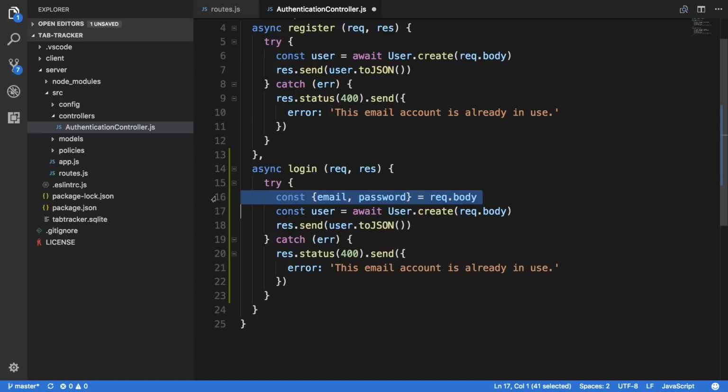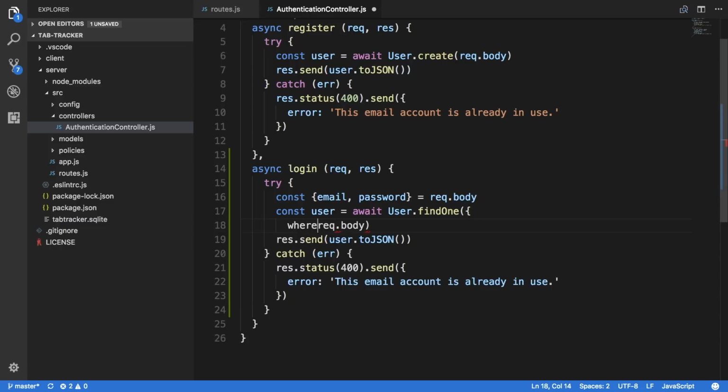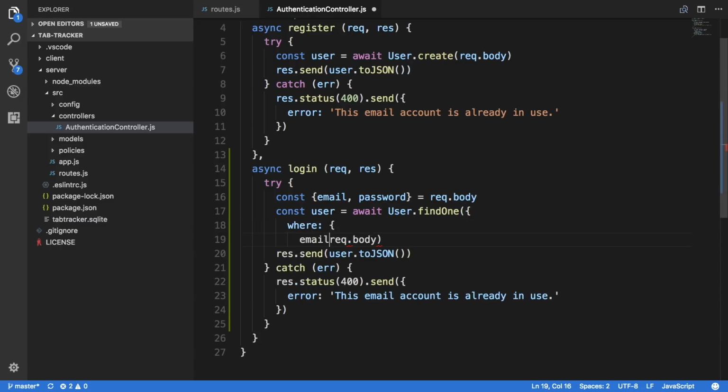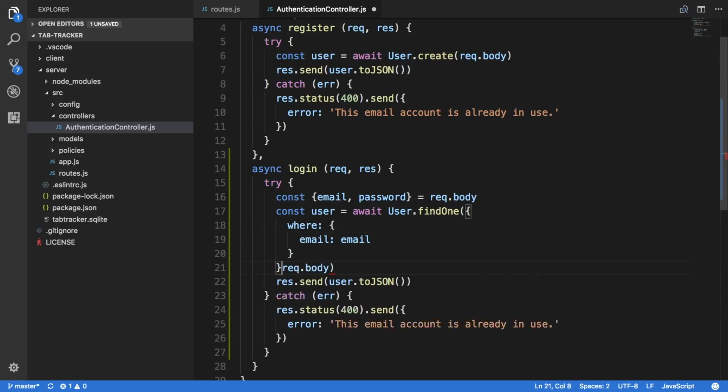So we could do that on line 16. And then instead of creating a user here, we need to find one. So find one user where the email is equal to the email that the user has passed in. And we can do that like so. So instead of using create, we do findOne. This should return a user object, and if it doesn't, it could be undefined or null.